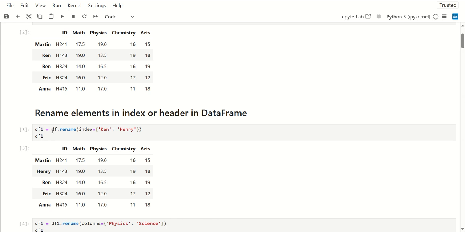Okay, so df.rename, and then I'm going to change something in the index. So index, and then we have a dictionary, and then Ken should be replaced by Henry, as you can see over here. And then exactly the same thing can be done to change physics to science, with this difference that index should be columns, as you can see over here.